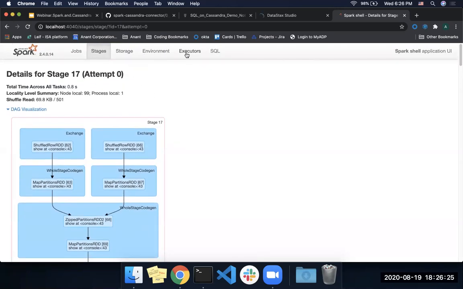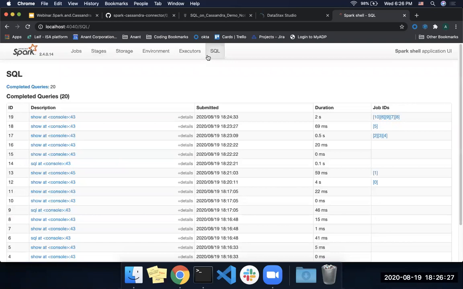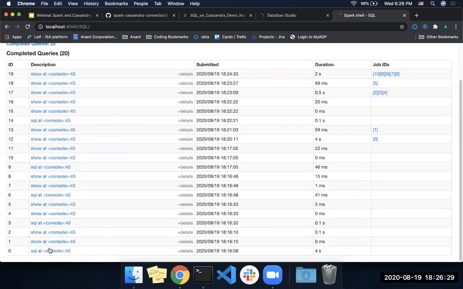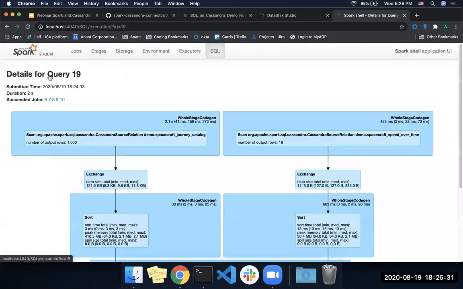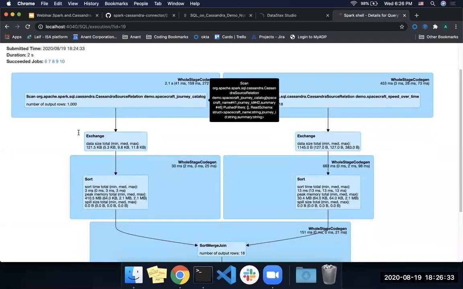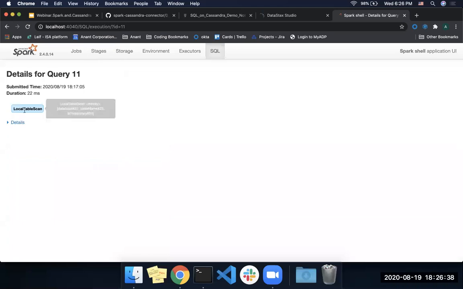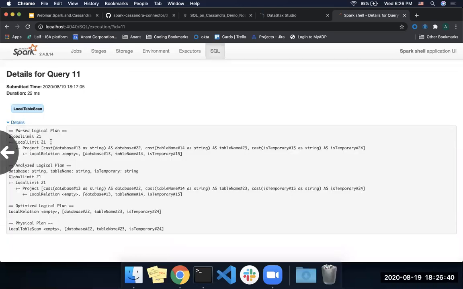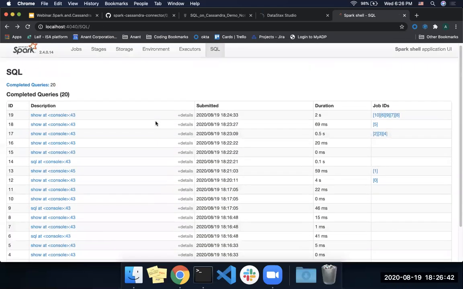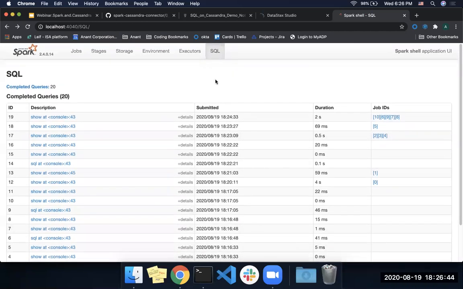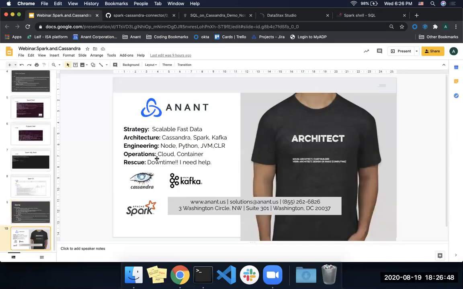And then if we go into our SQL tab, again, like I mentioned, you can just see all the number of queries that we've run so far, and you can see further breakdowns of the DAG visualization as well. All right, that wraps it up from the demo. We will move into the questions here if there are any.